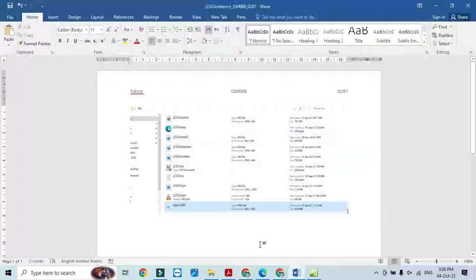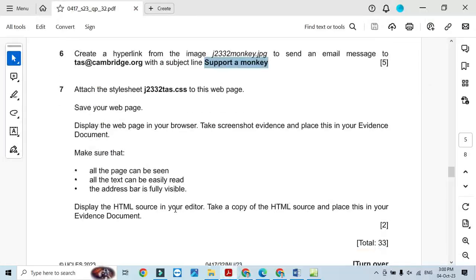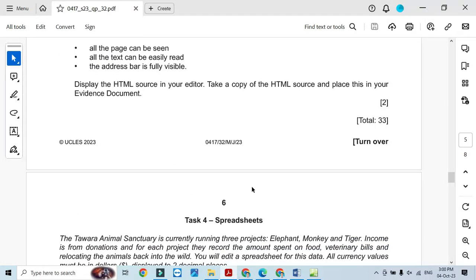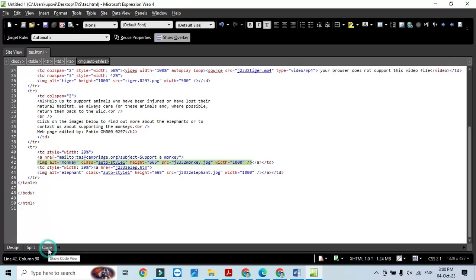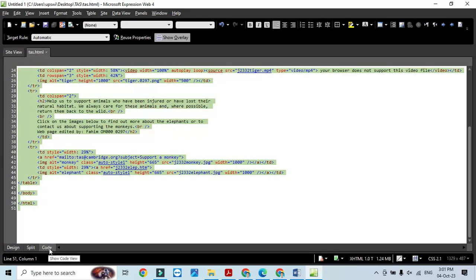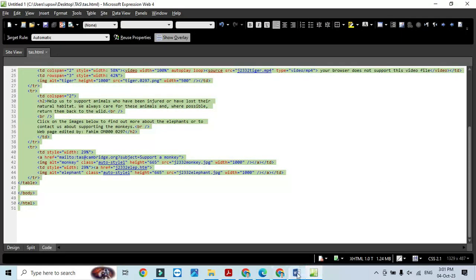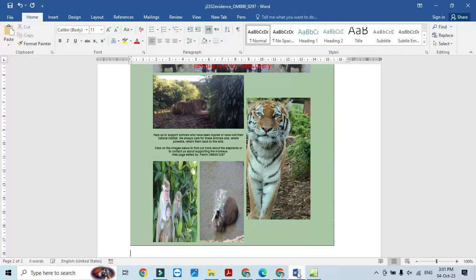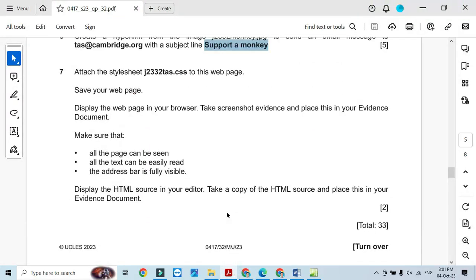And then the next step is to copy all the source code and paste it into your evidence document. So code, copy all of this and save it into your evidence document. Save, and that's all for the video web page part of this paper.